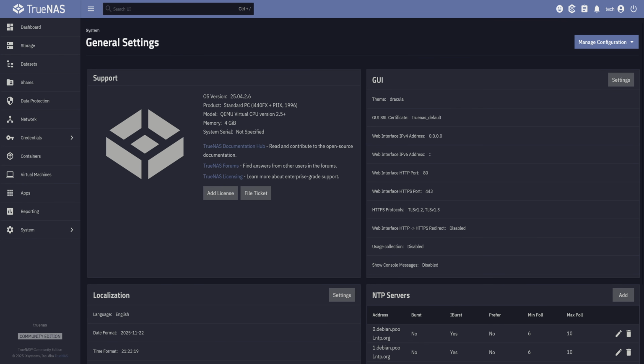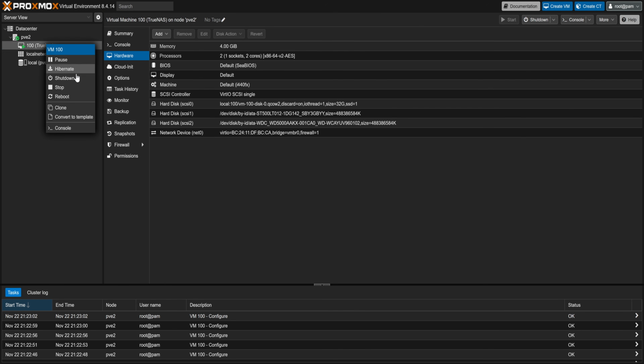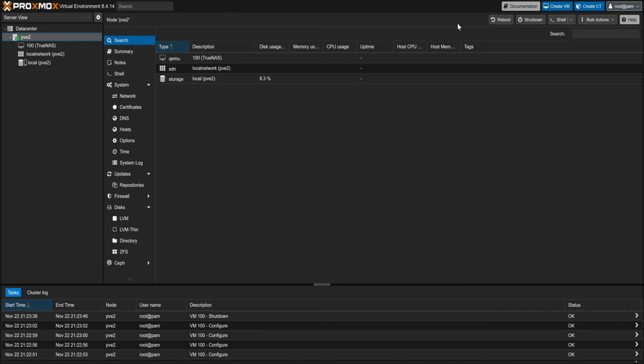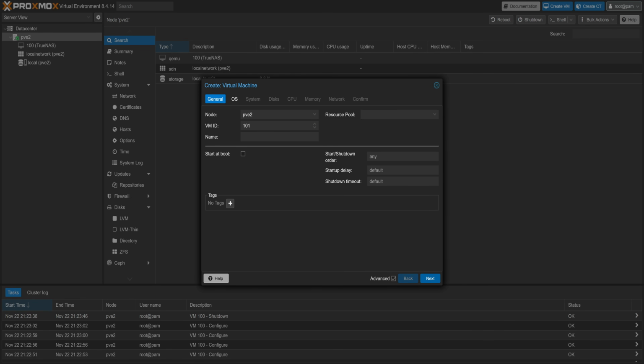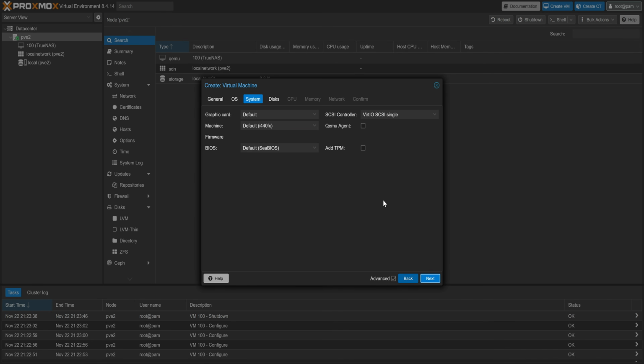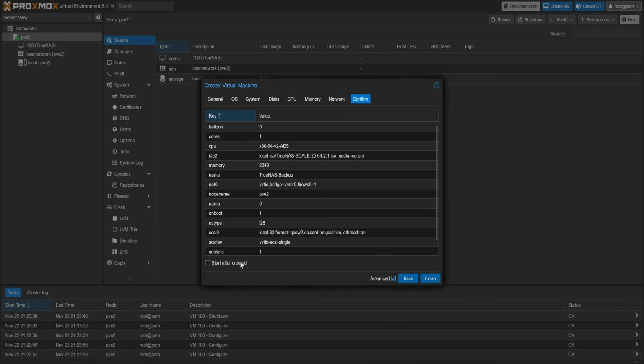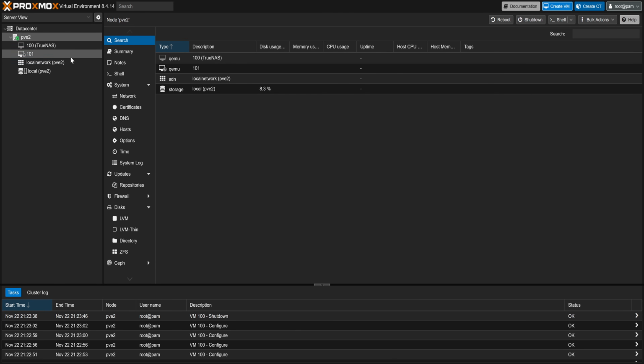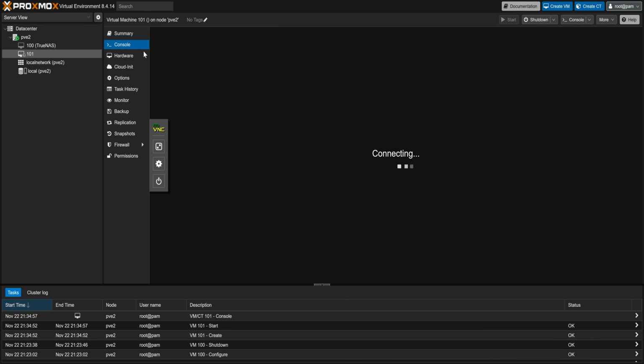I will go to Proxmox and shut down our TrueNAS virtual machine. Now let's create a new virtual machine for our new TrueNAS server. I'll just use the same settings we used previously for creating our TrueNAS virtual machine. I also want to start this VM after it's created. Now let's click on Finish. The VM is created. Let's open the console.